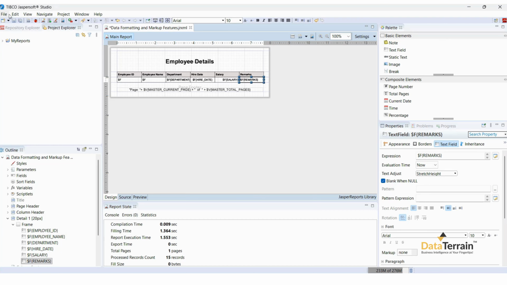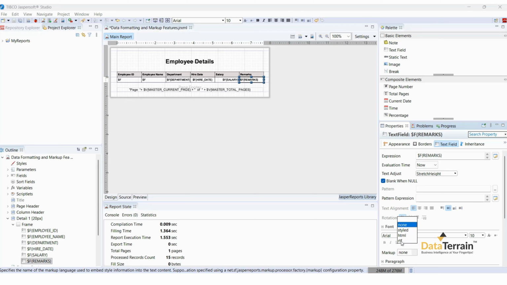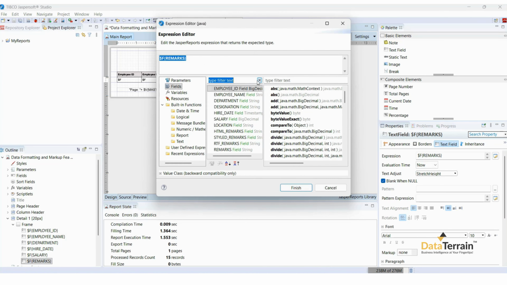Now, let's discuss the markup property. The markup property provides 3 options: styled, HTML, and RTF. In the database, we have sample data for all 3 markup types. First, let's look at styled markup. I have selected the styled_remarks field.